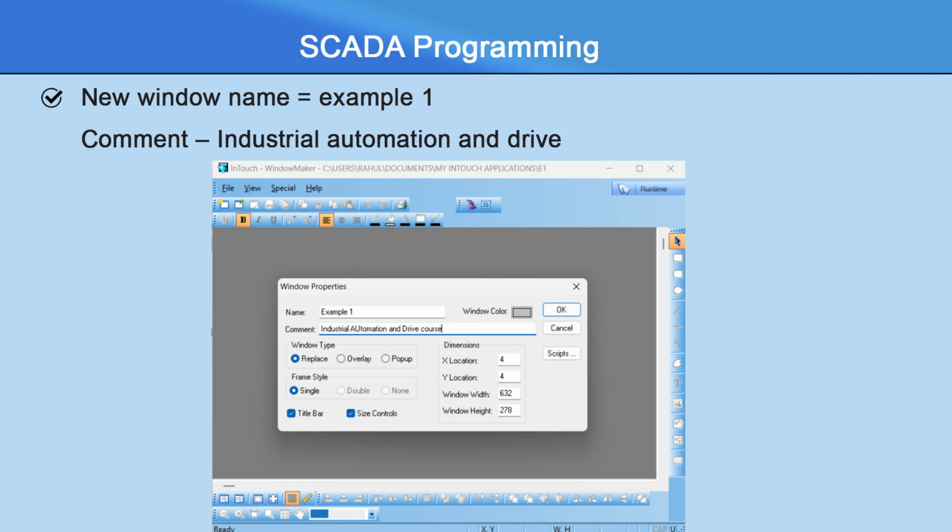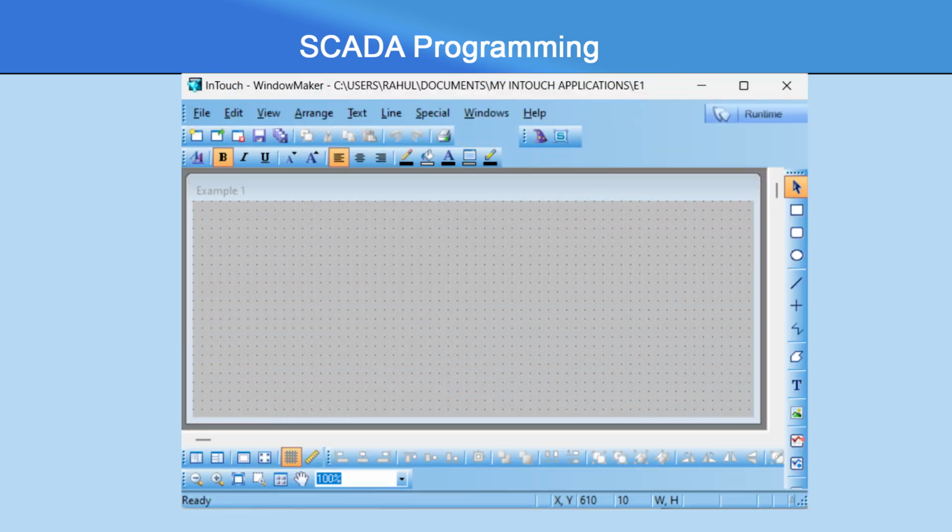So in this new window, I have entered the name as Example 1 and the comment I have entered is Industrial Automation and Drive. Then when I click OK, after clicking on the OK, a new window will appear which is called the development window or the development environment.